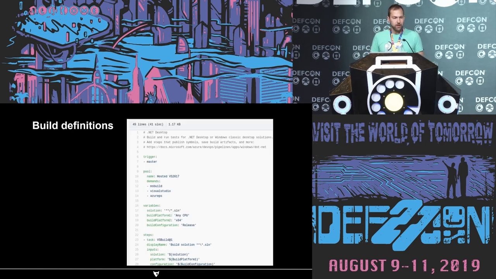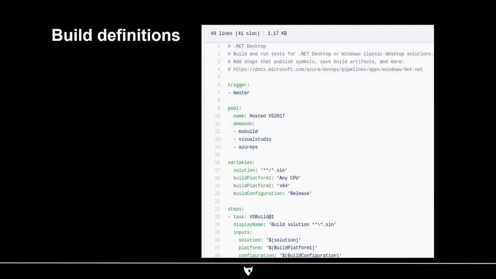And it kind of looks like this. So this is a YAML file with the build definition. It says, OK, when I push a new commit to master, you build it using the hosted Visual Studio 2017 profile. You can set up all build steps in order to do stuff with this.